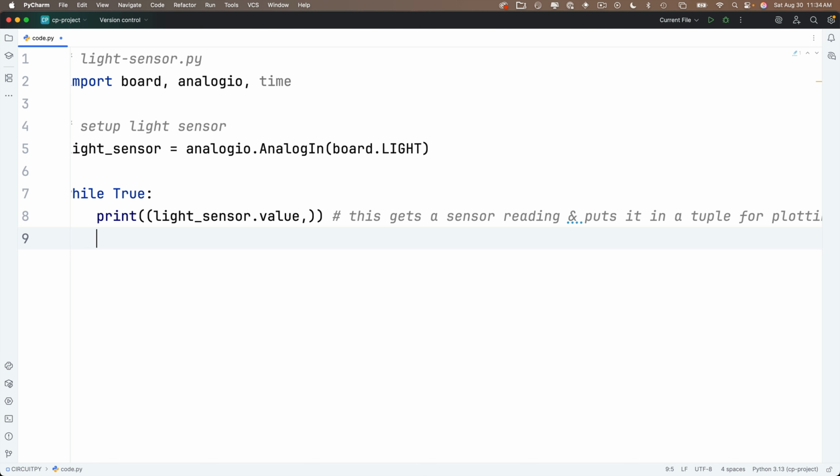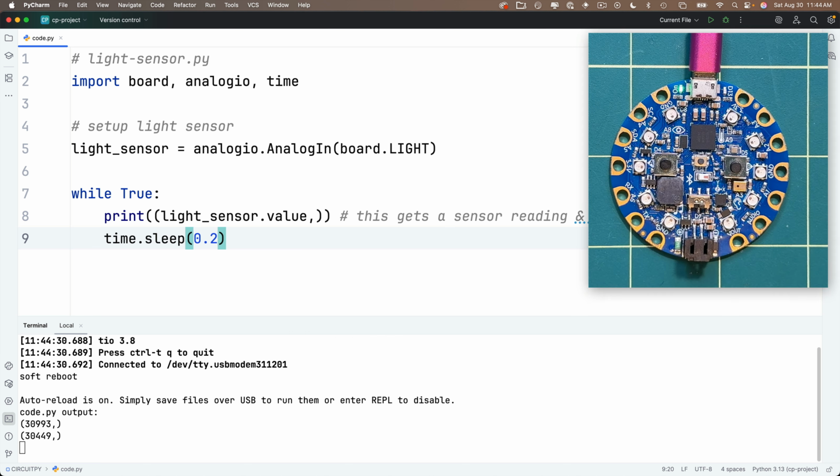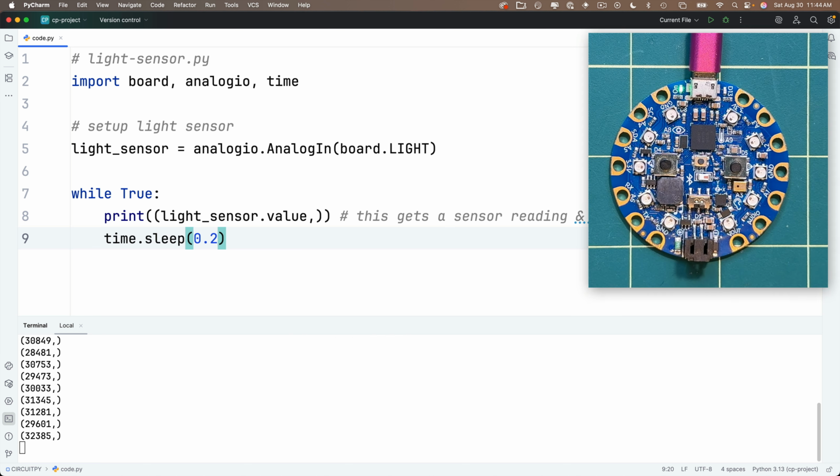Then I'll just slow this down by saying time.sleep, and why don't we pass in 0.2 or 1/5 of a second. Then let's open the terminal and make sure you've got it running. And we'll save. And oh, look at those values. That's our light sensor reading.